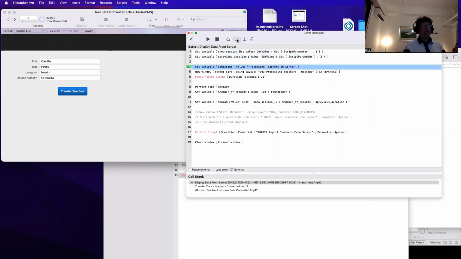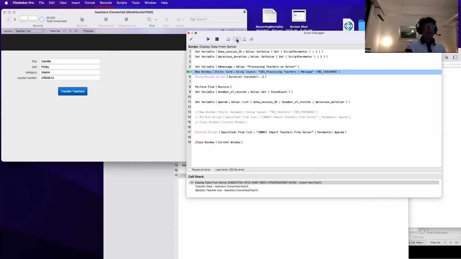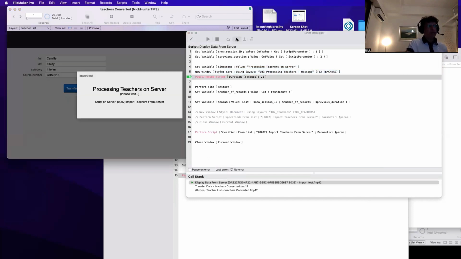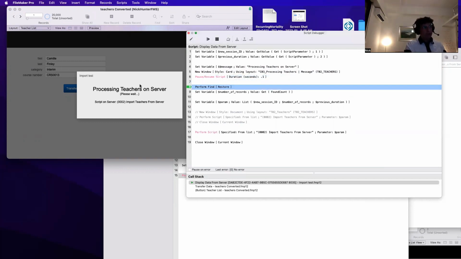Everything I'm doing right now, I am on the other file. This is a script that is on the other file. But I'm asking to pop a card stock window from that file here. And that window appears on that file, but displays a layout that is on the other file, while continuing to perform the scripts on the other file.